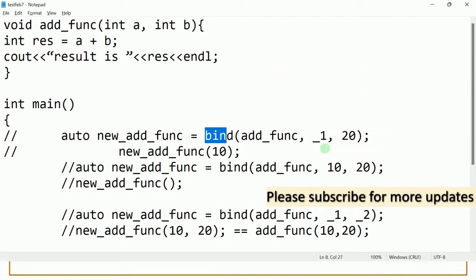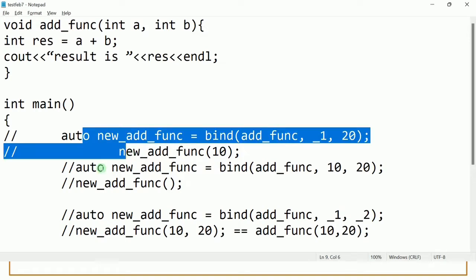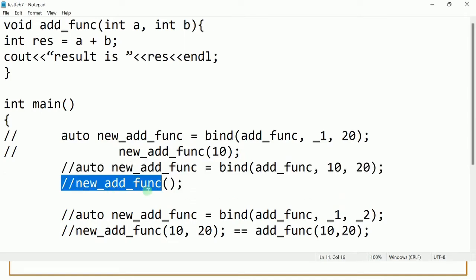In bind, what is the maximum placeholder? Here it is present only _1. That means only one argument you are supposed to pass while calling this new function. So if you don't execute these two lines of instructions and execute these two lines instead, that is this one. What is this one? You are calling the bind, and it is bind to this function, that is add_func, comma 10, comma 20. So you can see no placeholders are present, and it returns this new_add_func. That means when you call this function, since no placeholder is present, no argument you are supposed to pass. You can see here.